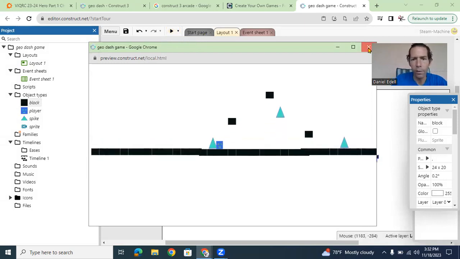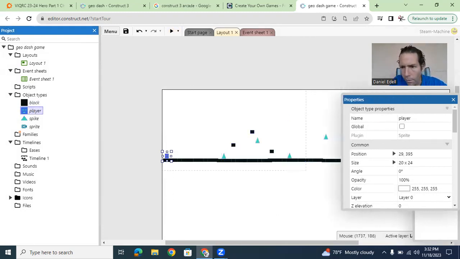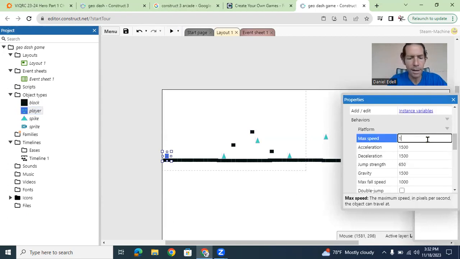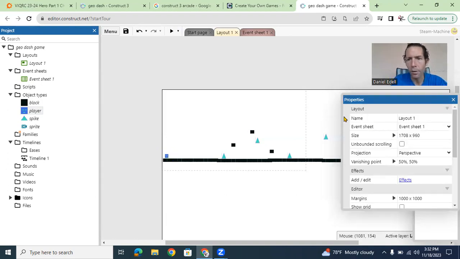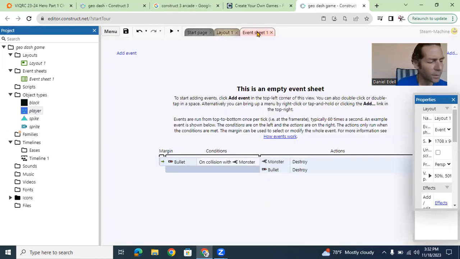So our guy is going around right there. For the player, you want to edit the speed. Don't want it so fast, because it's not going to be that type of platformer. We can edit that acceleration. Let's get it down to like 800. These are things you can adjust later on to your liking. You don't need to add a behavior, I don't think, for the spike. So now that we have all that, let's get to the event sheet.